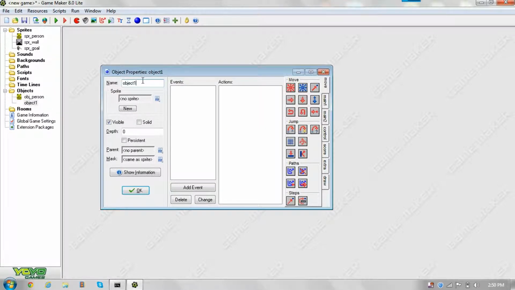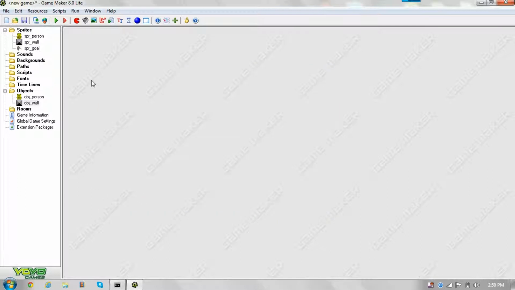And then now we're doing object wall. For this one, the wall you made earlier, you make solid, so it doesn't go through the wall when you're playing, because we don't want that. The wall can't go through itself. You can't go through the wall.